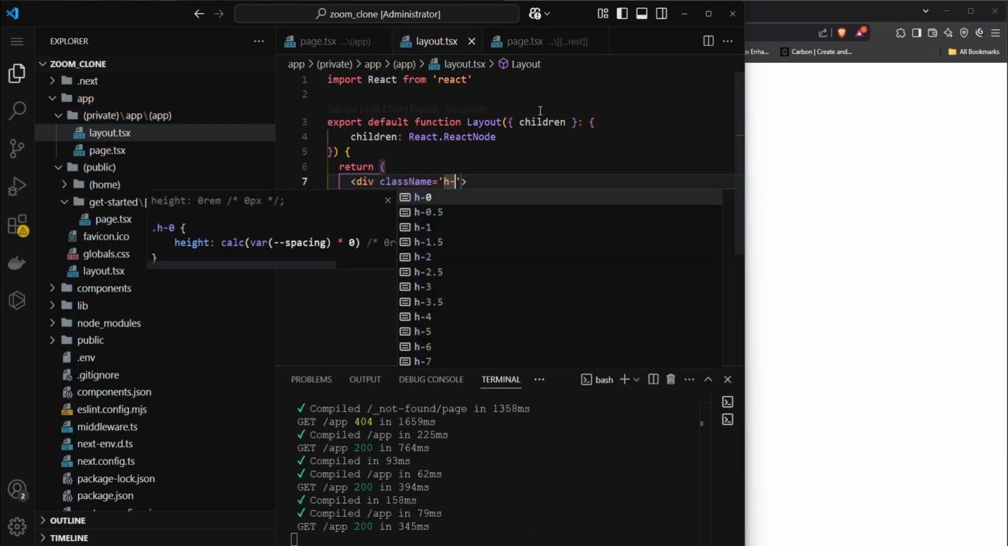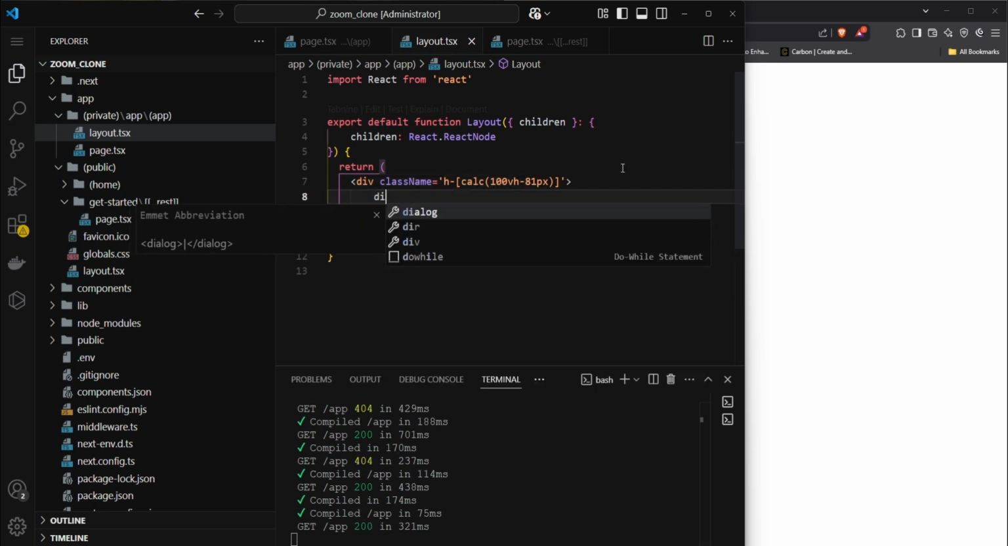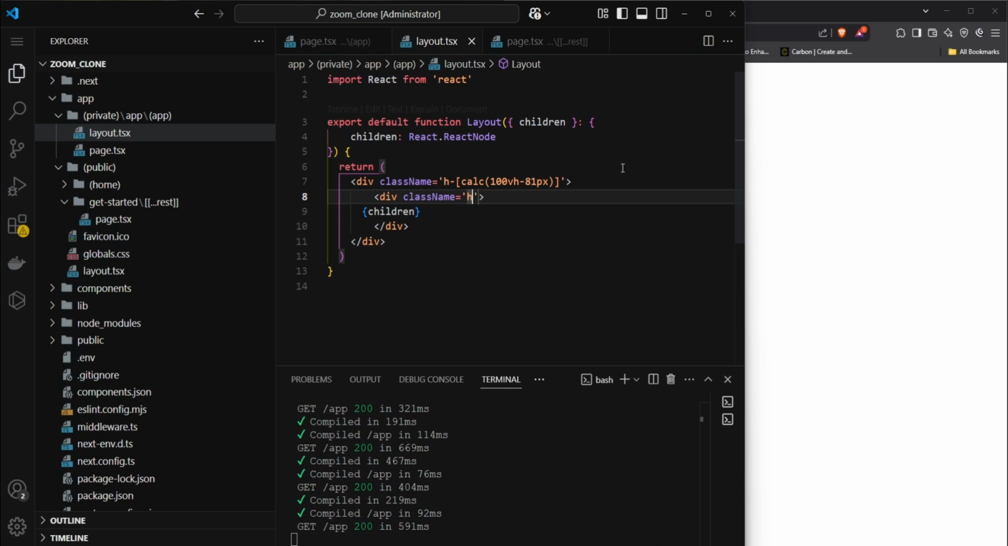So this is going to be height of, and this is going to be very interesting. As you know, we can say height screen if we want. This is going to take 100% of the screen, but if we want a different value, what we can do is a calculation, and Tailwind also allows us to do that. So it's going to be 100 VH, that's 100% of the screen, minus 81. Inside of this div, we're going to create a new one, and this div is the one that is going to surround our children. We're also going to give a class name of height of full, like so.